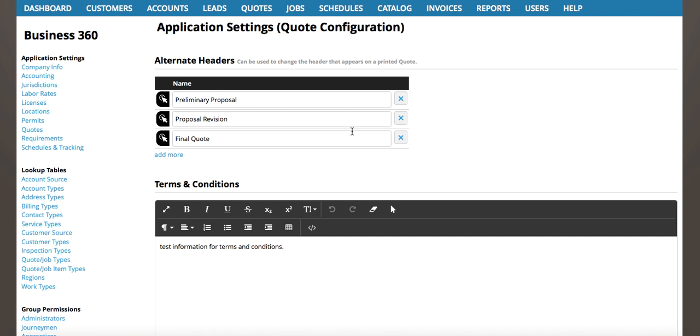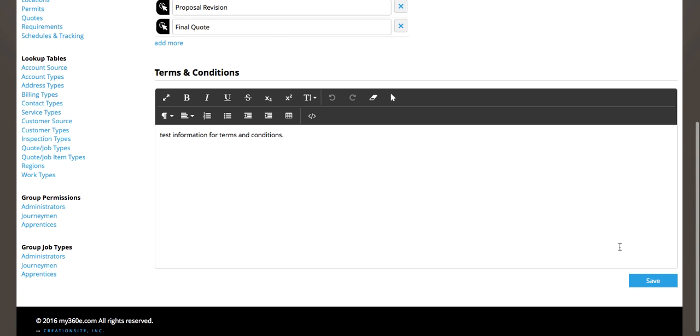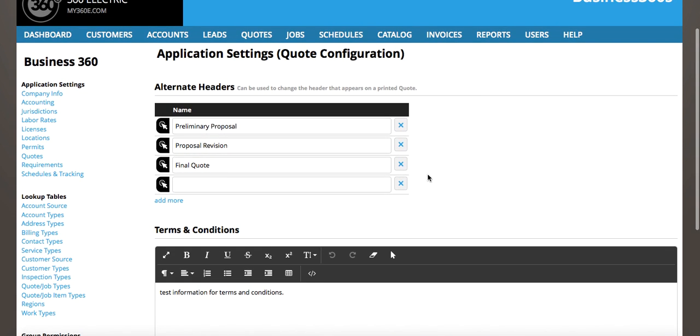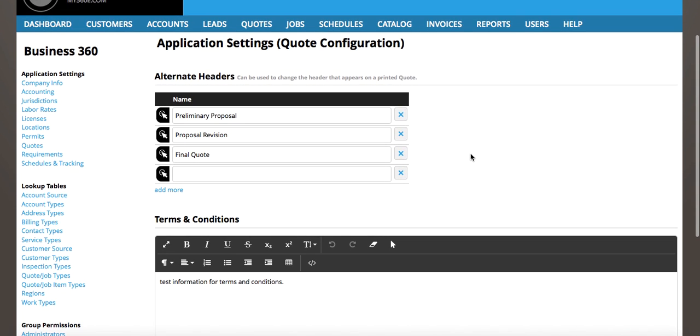If I add these, I'm going to hit save because you always want to remember to save. And now it's created these and I have an option for more. So these are now, since I've turned this section on, when I create quotes, I will see on my Review and Adjust screen the option to control or customize what the header of the document says. And when we go through setting up a quote, I will show you where that takes place.